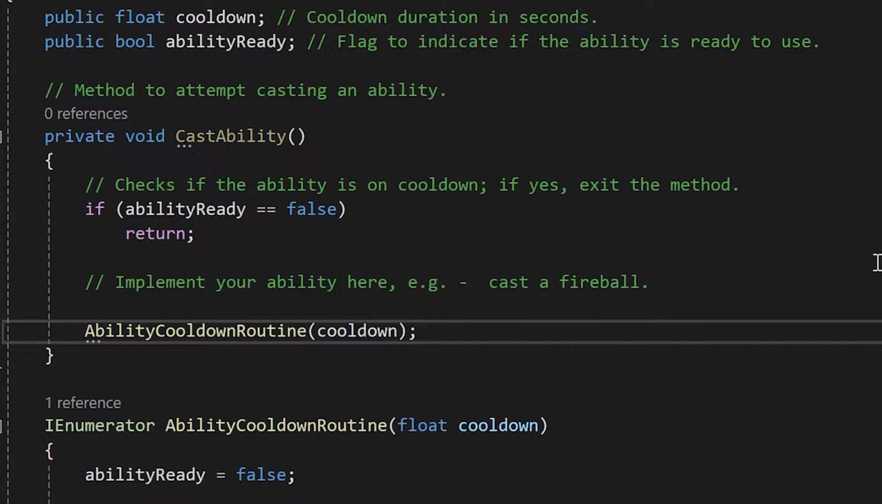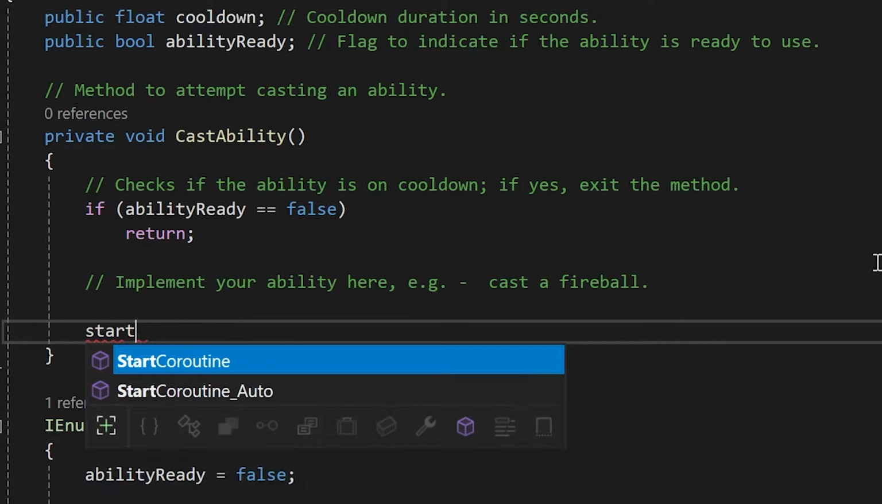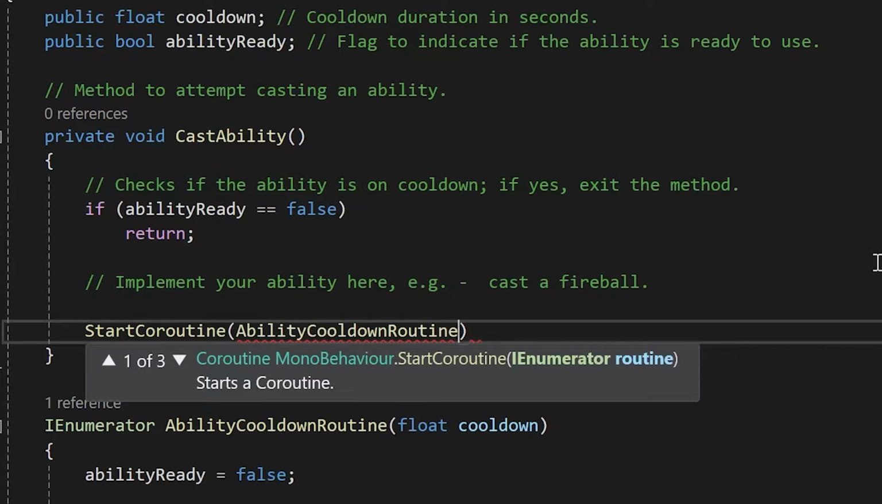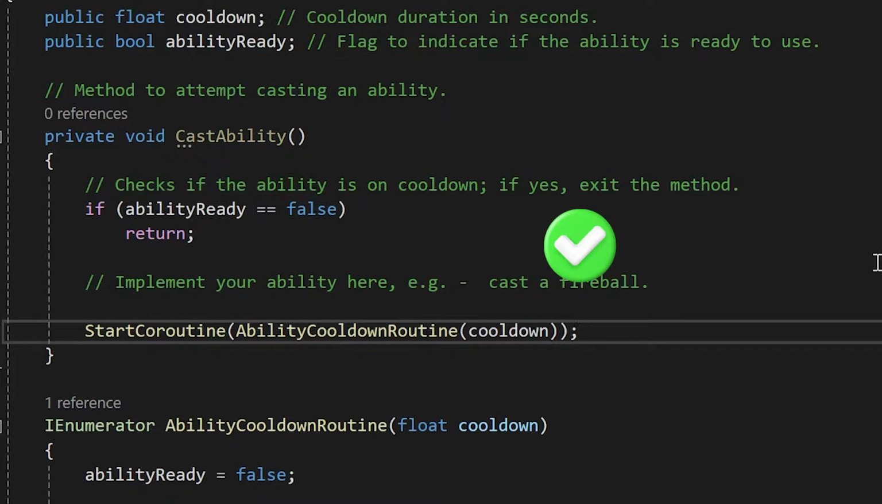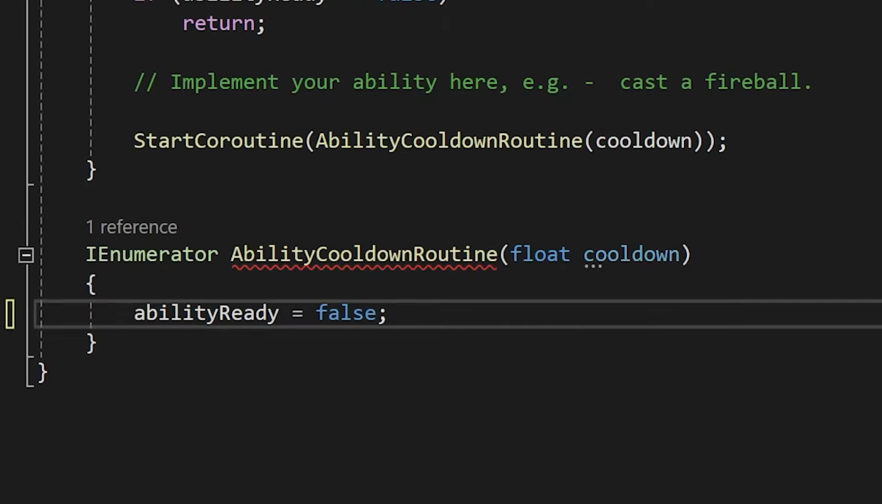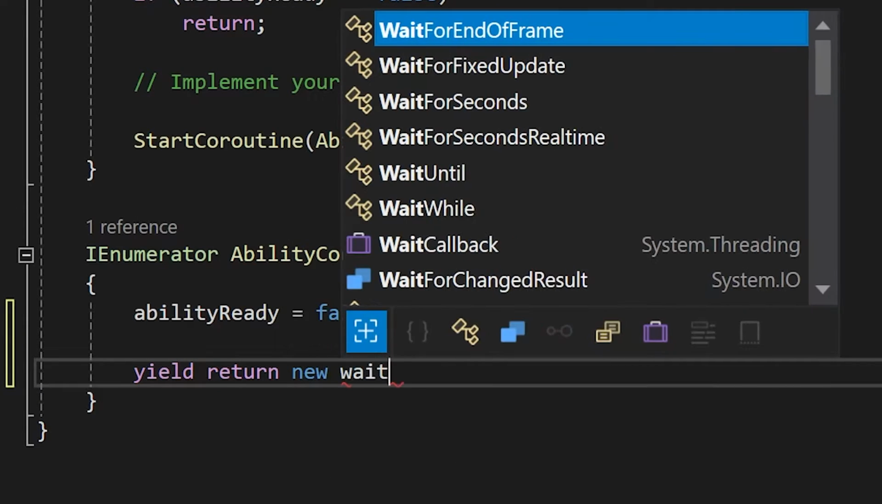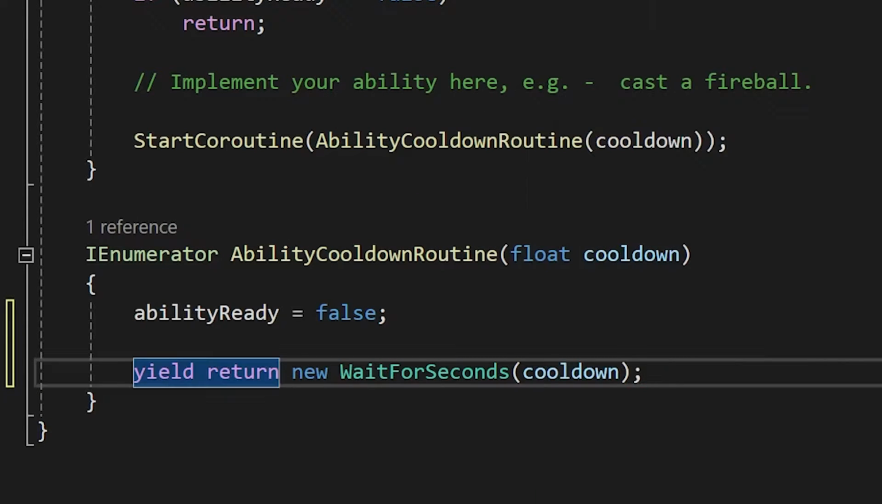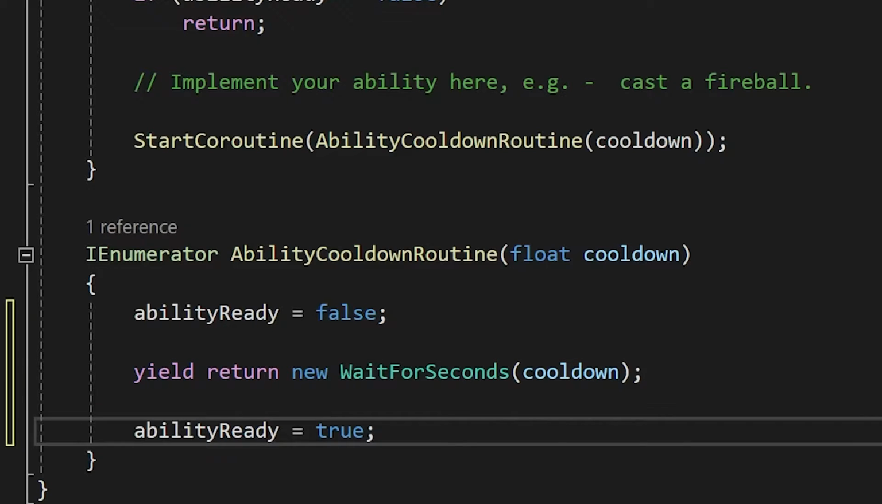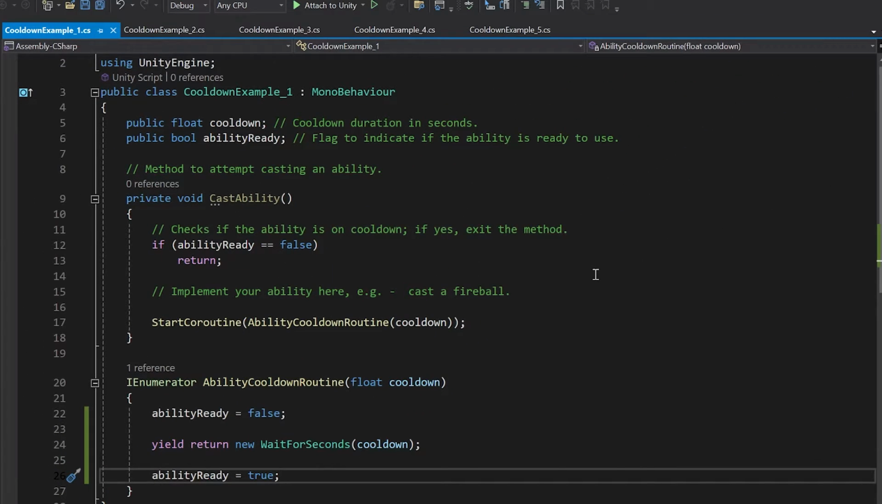It's very important to remember that you cannot call a coroutine as a method like this. It won't work. You actually need to type StartCoroutine and then the name of the coroutine. Inside of the coroutine, we set abilityReady to false, so during the cooldown it cannot be used again. Then, by typing yield return new WaitForSeconds of cooldown, we pause this coroutine and after the duration of the cooldown, we make abilityReady true and it's ready to be used again.